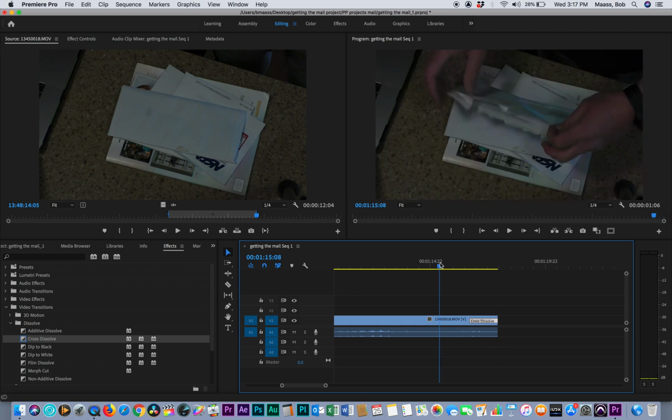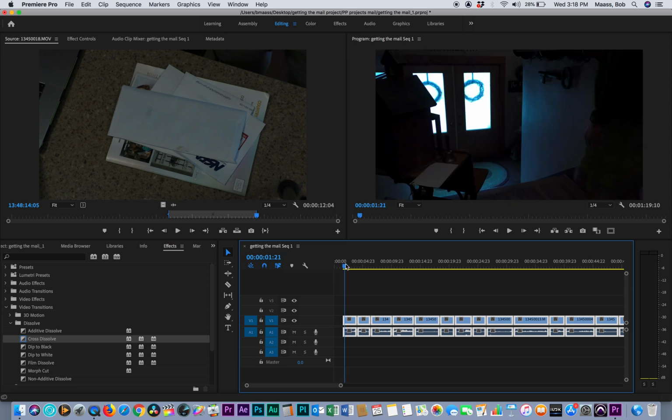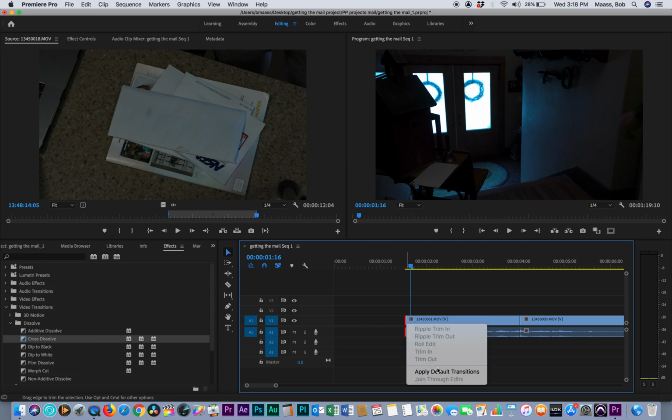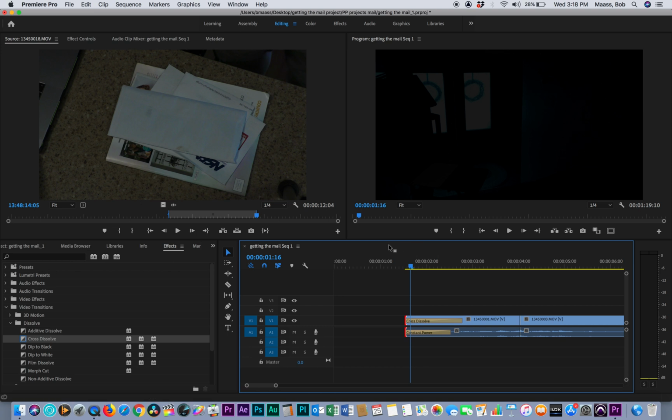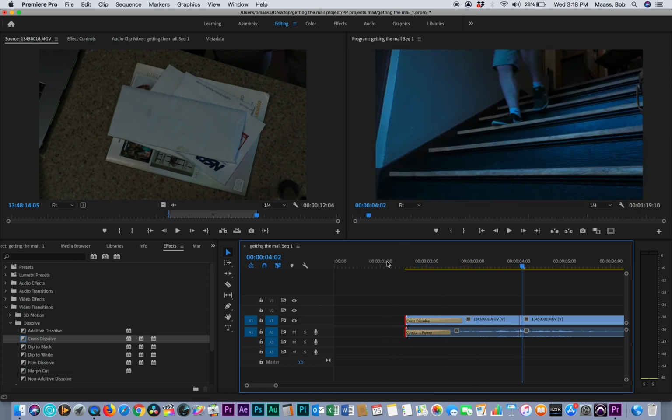If you want to go at the very beginning, I'm going to go to the beginning of my timeline, and I'm going to move it over a little bit. I'm going to go Command A to select everything and move it over. And then I'm going to go to the very beginning and zoom in. Another way you can do a cross dissolve is right click, Control, Apply Default Transition. That does the same thing. I'm going to make that a little quicker.